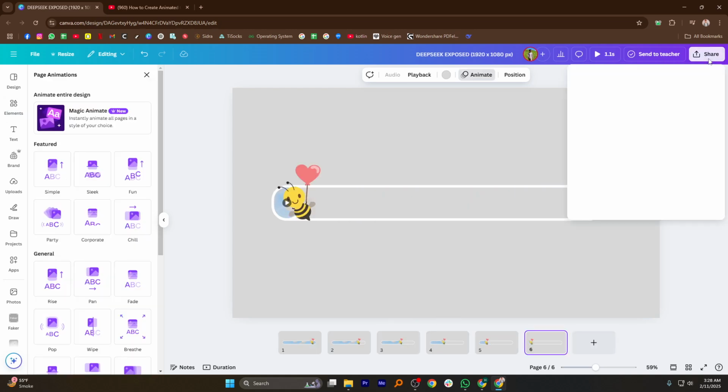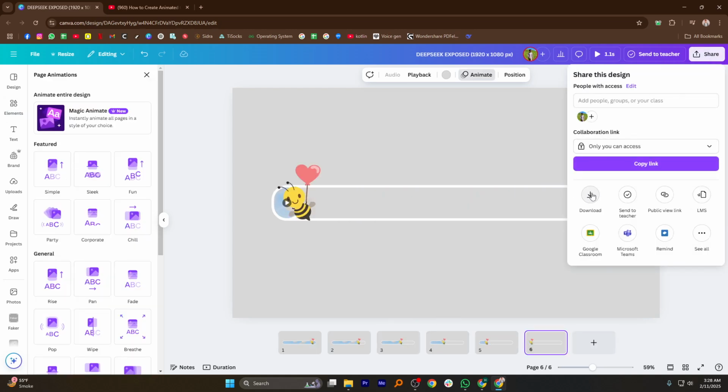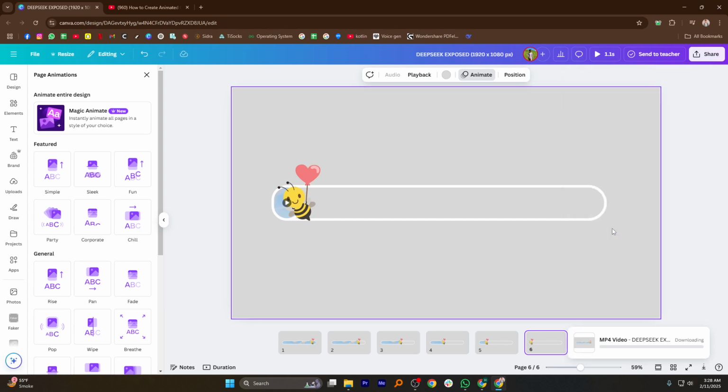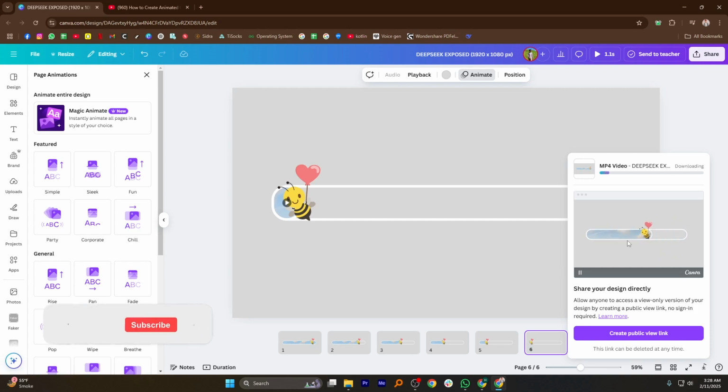Once everything looks good, click on Share in the top right corner. Then click Download and select MP4 as the file type. Finally, click Download again to save your animated quiz progress bar.